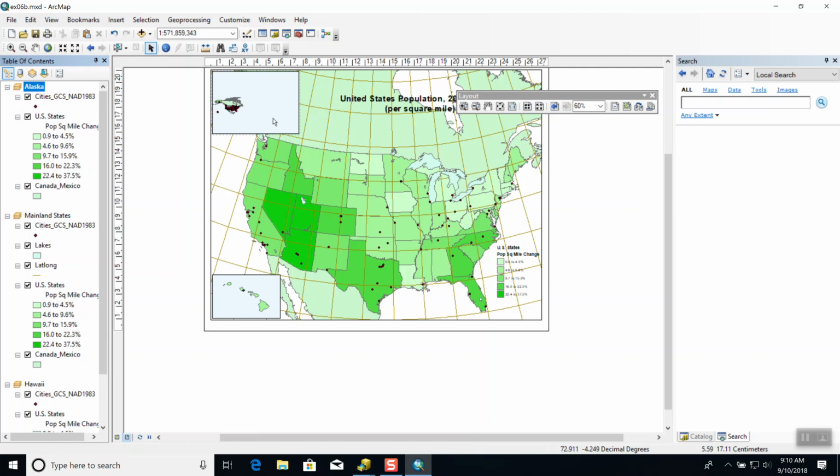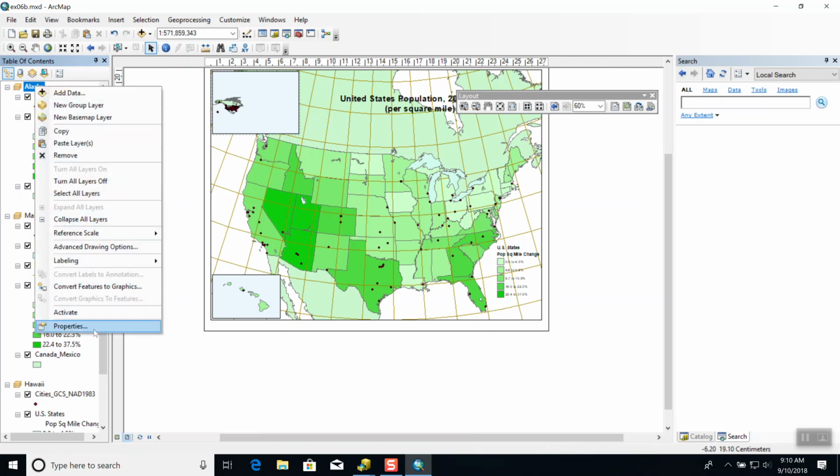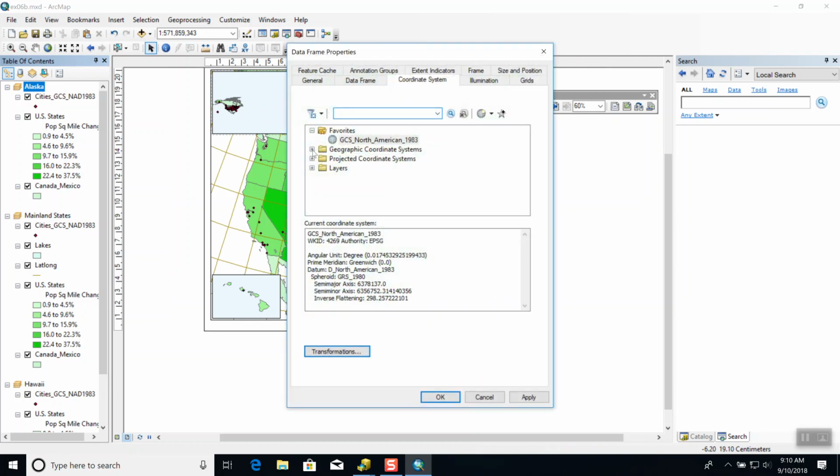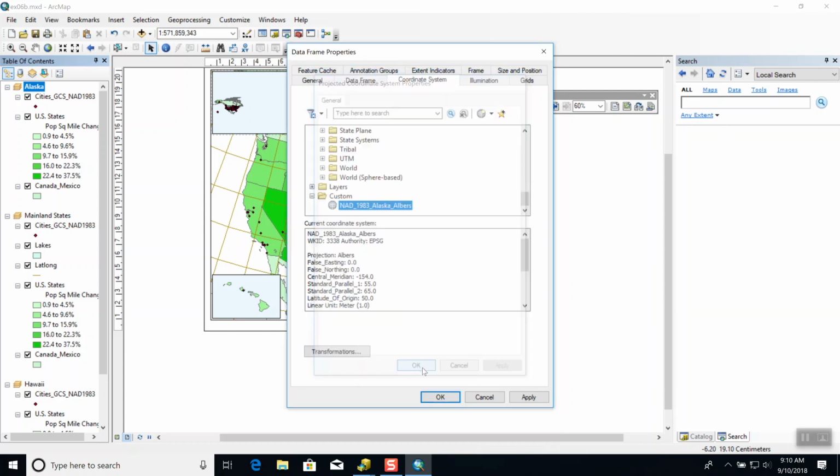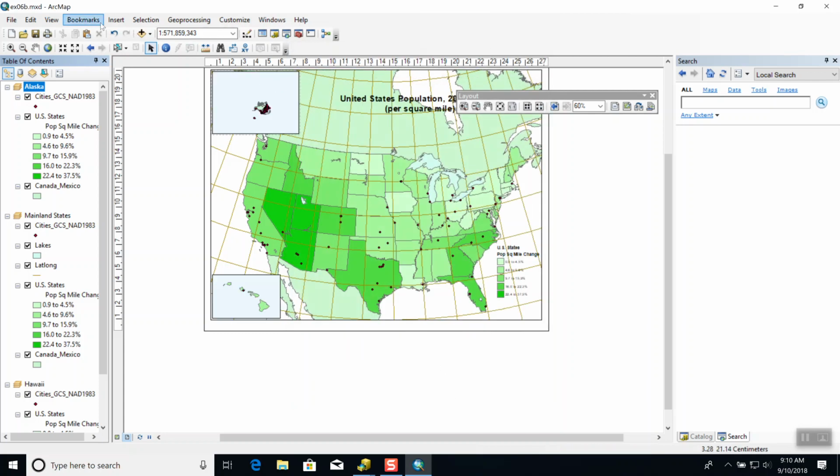Oh, wait a minute. I didn't change the Alaska data frame. Oh, jeez. I didn't do step 26. Right click, properties, coordinate system. Projected. Is it continental? Yeah. Alaska Albers. Okay. Now right click. Okay, now it worked. Yeah, that looks a lot better, doesn't it?